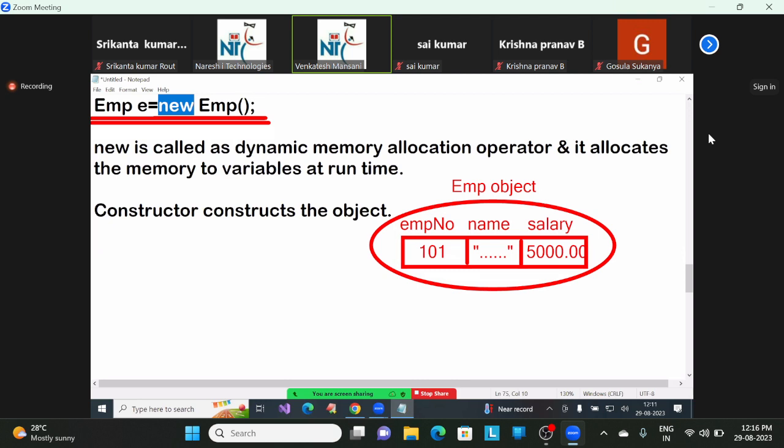After constructing that building, you have to register with GHMC. Then they'll give a number. The number we are calling house number. Here also, an object is created. This object contains some address. Suppose some number.